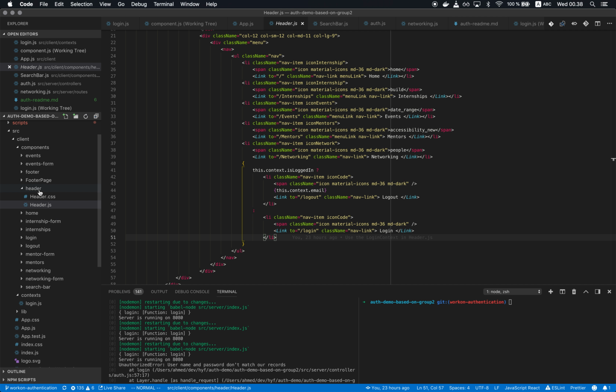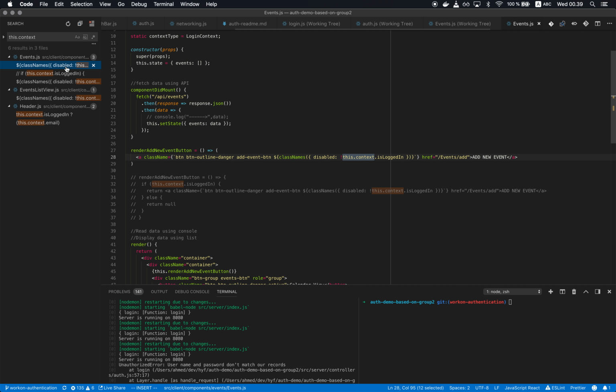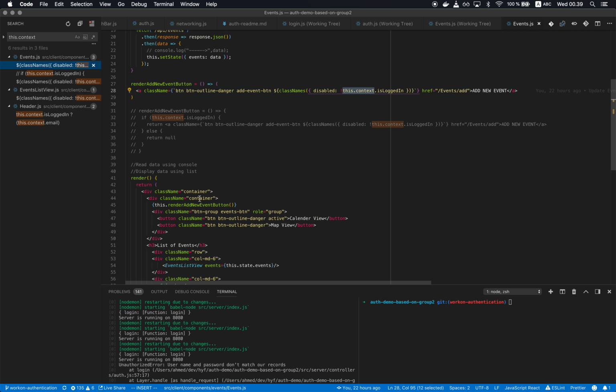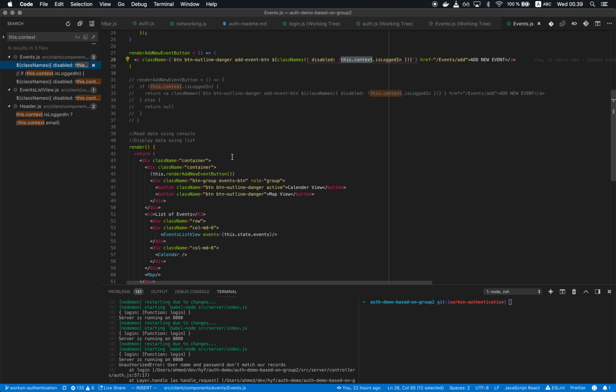So this is how the context works, and we can have another use of this. So let's search where else I used it. So I used it in events.js to render the button of add event only when I'm logged in.